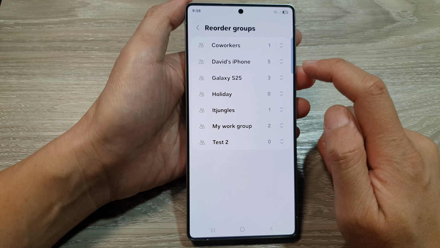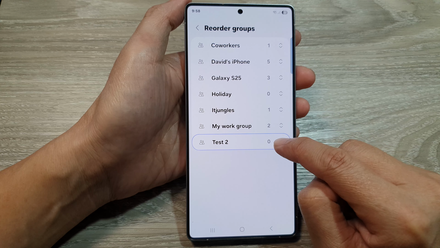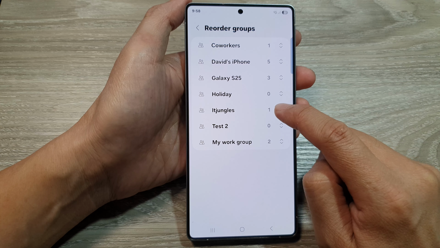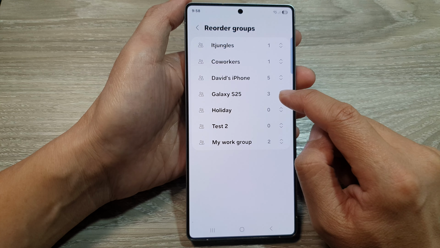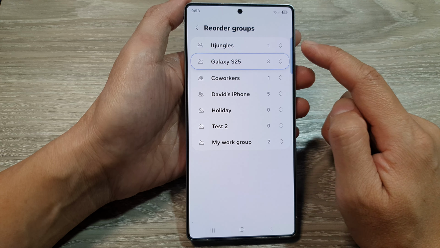In here, simply drag on an item to move it up or down like this. So here I will move IT Jungles up to the top. Then next, I will move Galaxy S25 to the second position in the list.